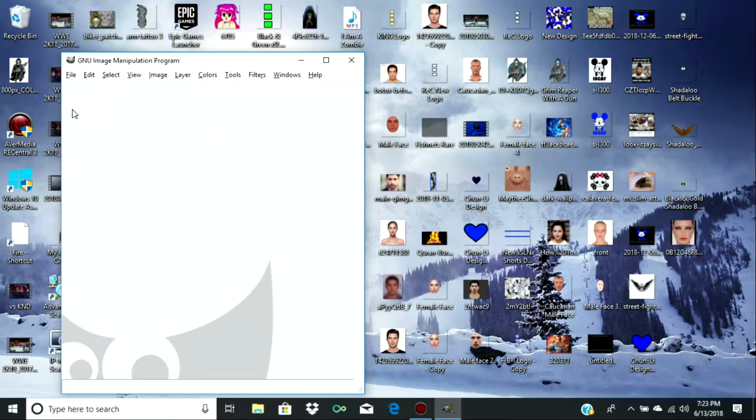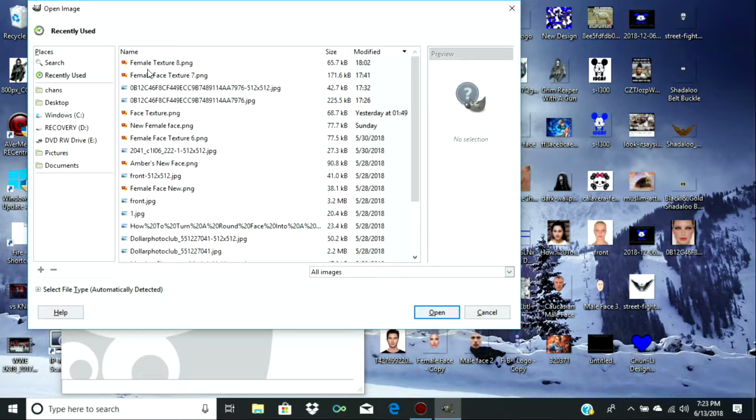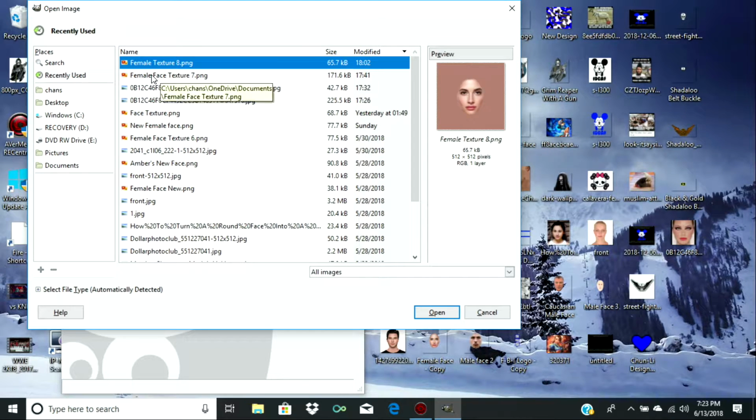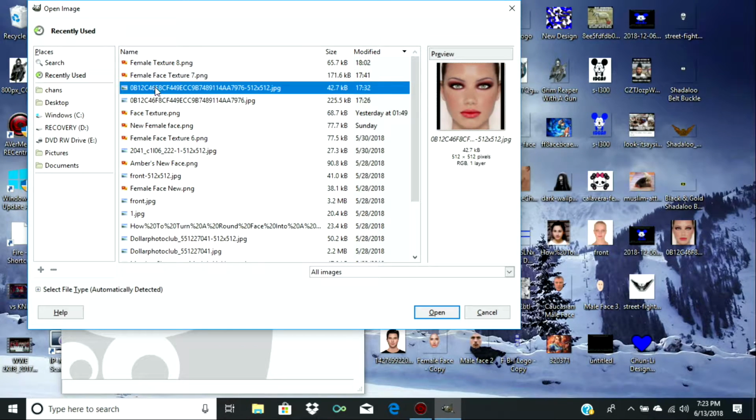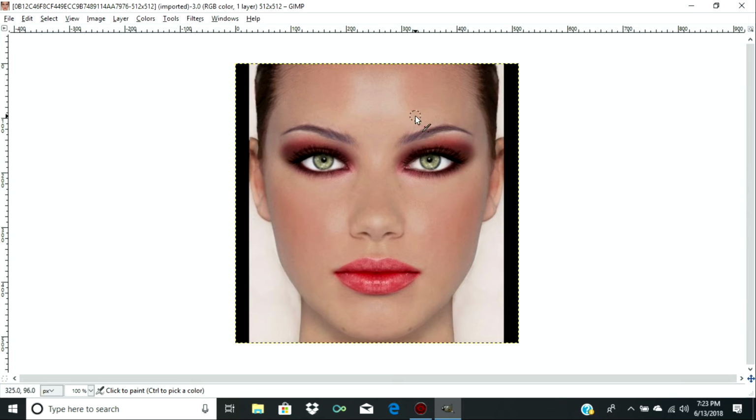So if you're trying to do a face texture, I want to start it off by opening the image that you want. These are the face textures that I did earlier, but I'll show you guys how to do this one again. Okay, this is a 512 by 512 image. I'm going to blow this up.